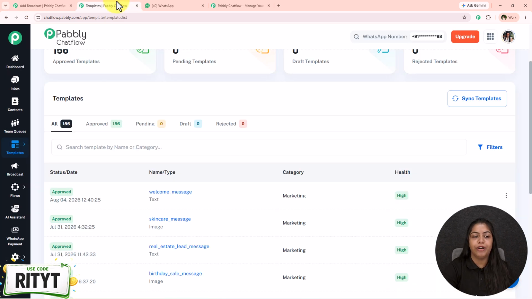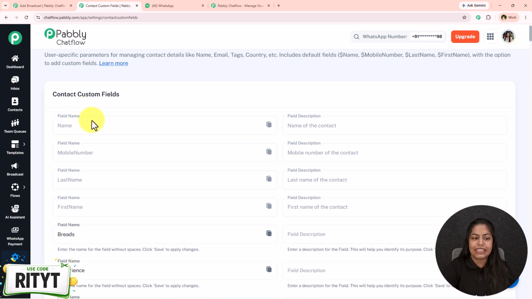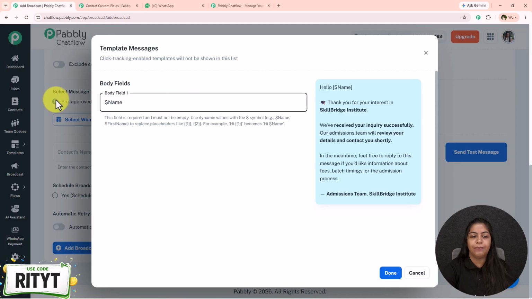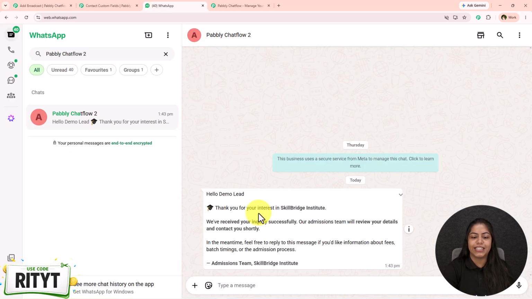If you want to learn more about this, from the left-hand side go to Settings and then to Contact Custom Fields. We have some universal contact custom fields like the name, mobile number, first name and last name. So you can copy the field name right over here and paste it in body field 1, which is $name, which is going to be replaced with this name in curly brackets, and mention the name of the lead every time the WhatsApp message is sent.